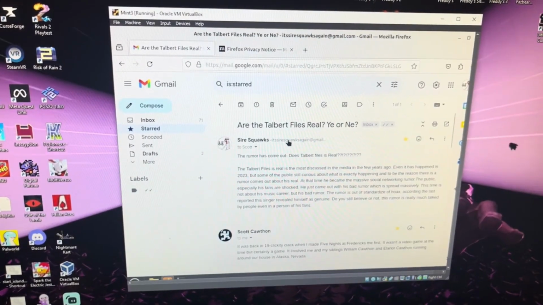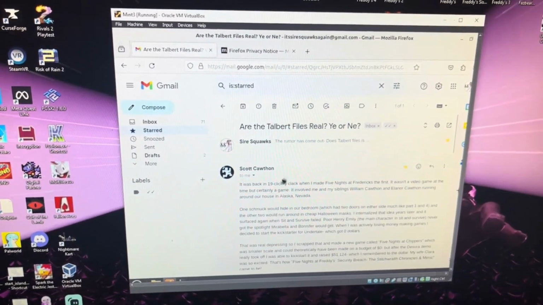However, since the Talbot files discussion has been going on for quite a while, especially in Entom's personal circles, I wouldn't be surprised if the original email was just genuinely made on that day, at which point you wouldn't even need to fake or do anything with the date.